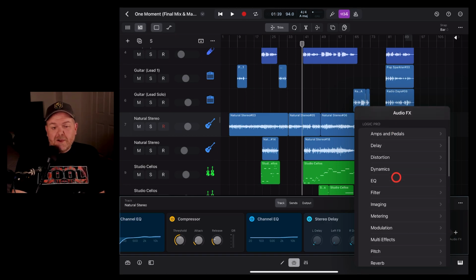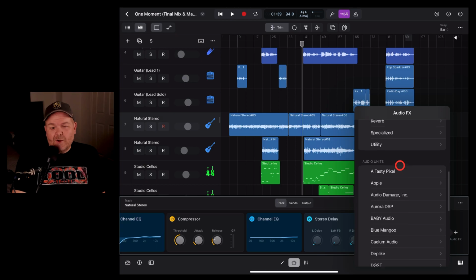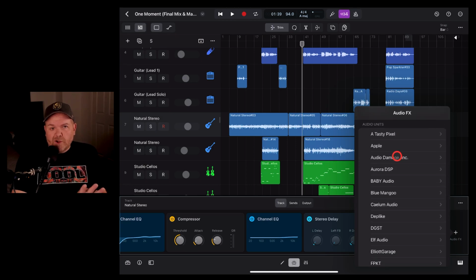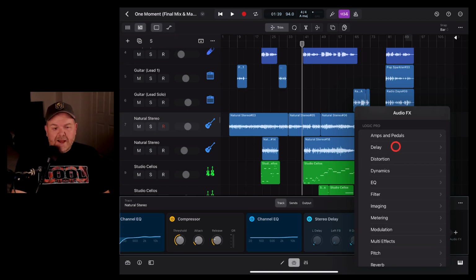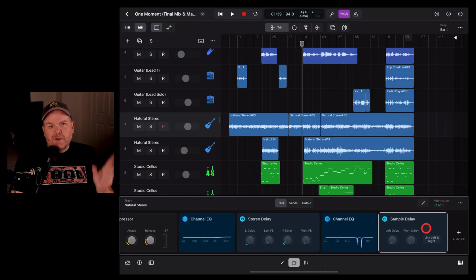All the Logic Pro plugins are listed here and categorized by their type, and all of your downloaded AUv3 or audio unit plugins are at the bottom. To add a plugin, just select the category, tap on the plugin, and it's added to your plugin chain.